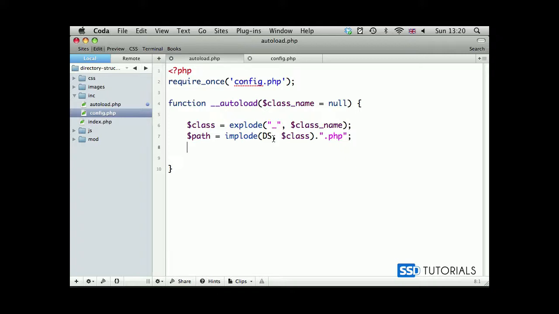Now we're going to use the @ symbol, require once, and we're going to require path, which will basically be the name of our class. Okay, so sorry, not the name of our class, it's going to be a path to our class, which we're actually calling.